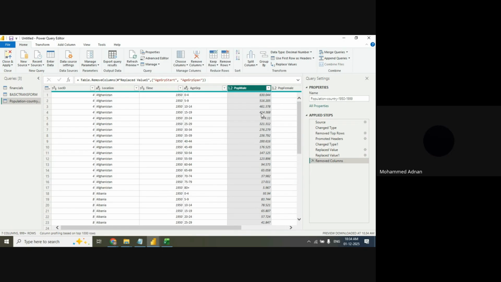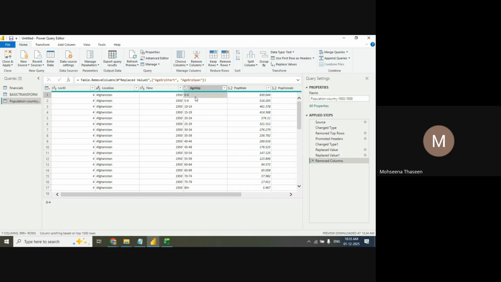Excuse me, one more thing. In the third column, sorry, the age group, instead of ABC, doesn't it need to be 1, 2, 3, right? Yes, very good. Fabulous.